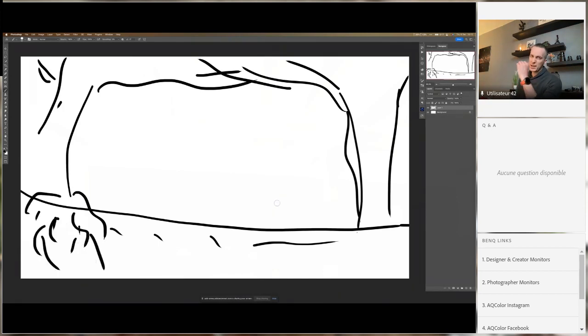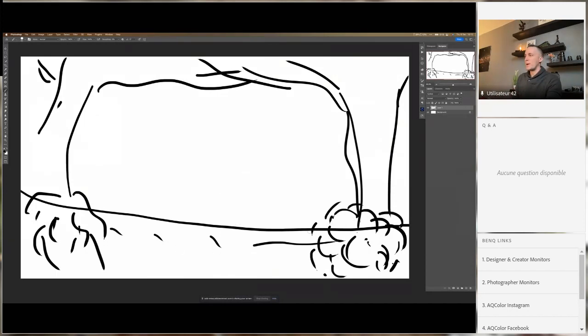Also, when you're sketching, it doesn't need to be a masterpiece. This is far away from a masterpiece, because my skill is not drawing, but making photo manipulation. So if you don't know how to draw properly, don't worry about that. Just do anything. So we have some bushes here.